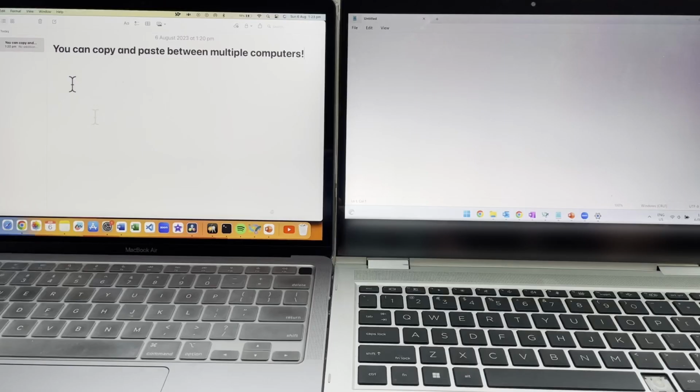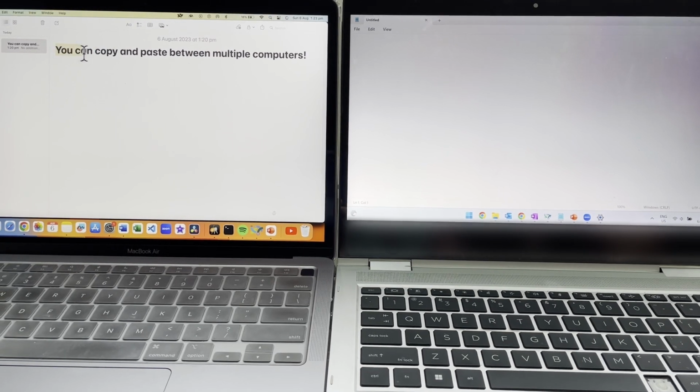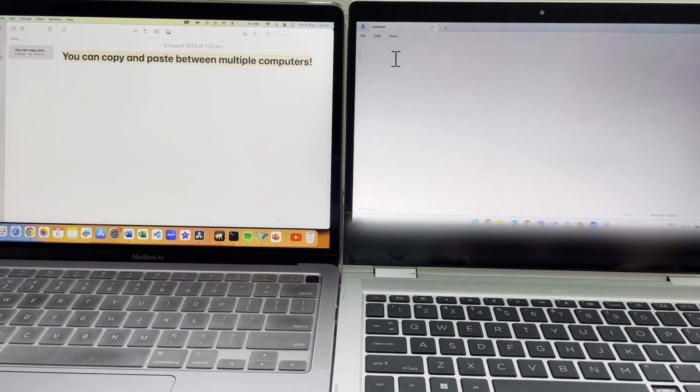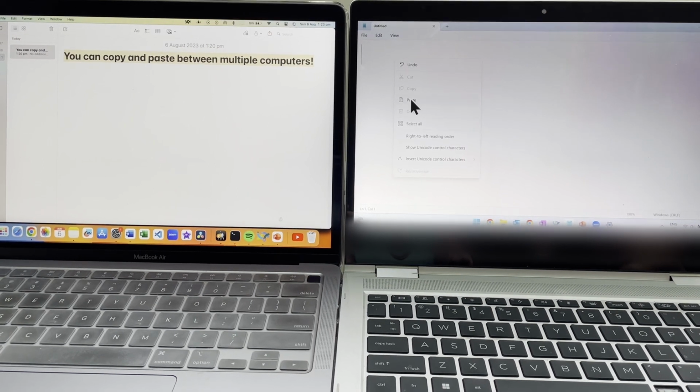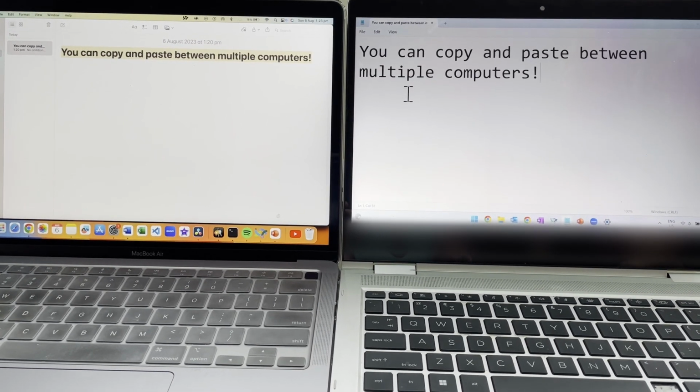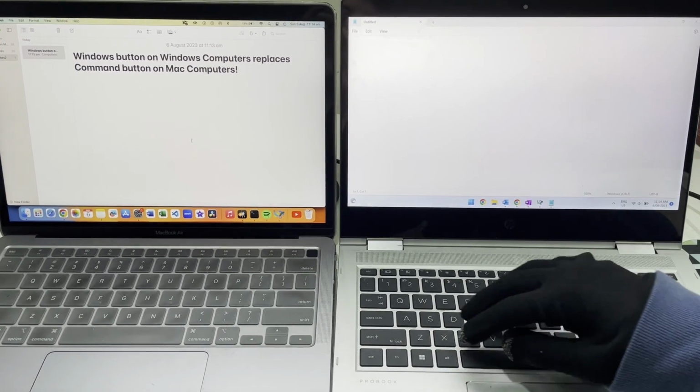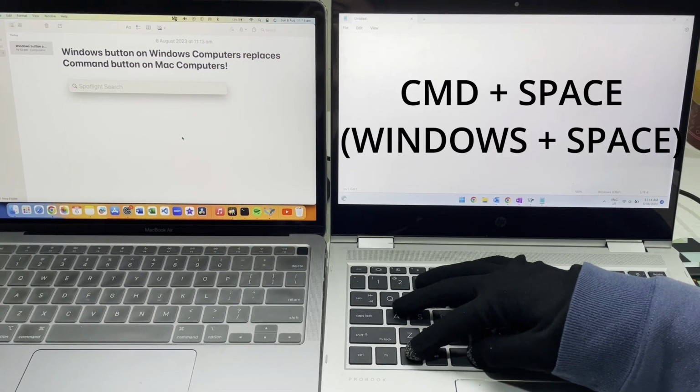Here is a demo of Barrier. You can also use the keyboard of the server computer to control the client's screen.